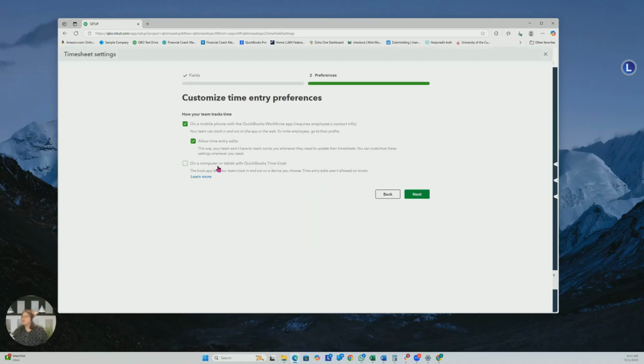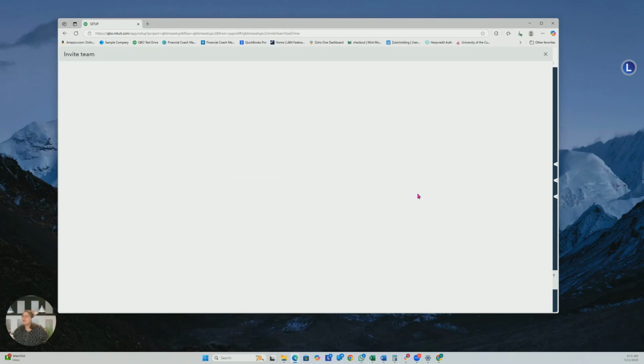All right, like I said, you can customize how you want your team to be able to track their time. You can say, all right, well, I only want them to be able to track it on their mobile device, or you can also add it to where they can clock in on their computer, tablet, or if you did have a QuickBooks time kiosk. I would go ahead and check that simply because sometimes their phone's dead. There'd be reasons why they don't have access to their phone, and you'd want to give them the option to clock in on a computer or a tablet. Or like I said, if you do have that QuickBooks time kiosk, which does cost additional to get, you would want to give them that option also.